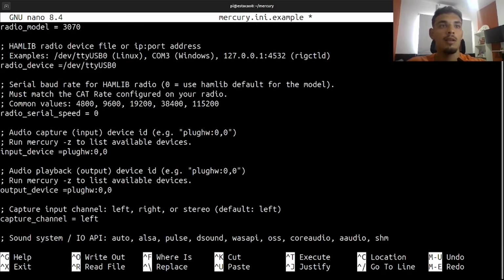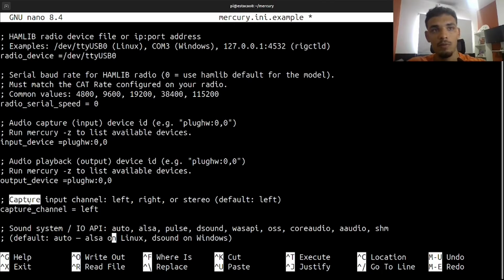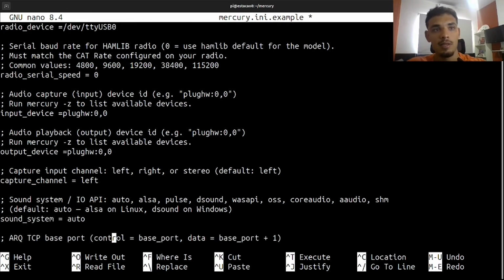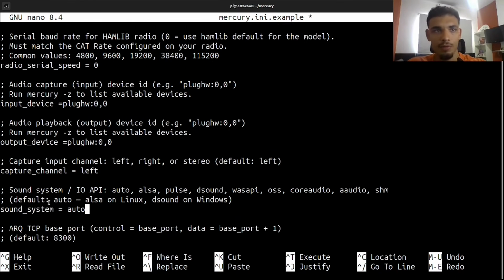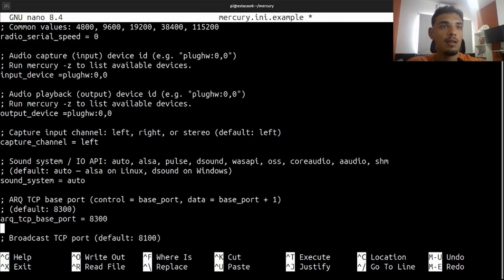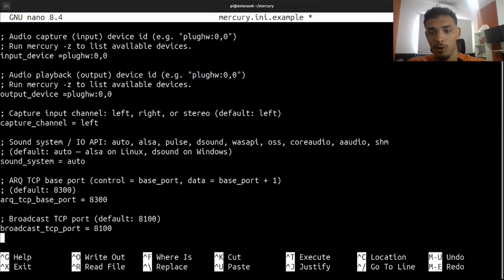Okay, nice. The capture input channel, I just set it as default, left. You can have three options, the left, right, or stereo. The sound system, if you don't set it, leave it as auto. It will use ALSA on Linux, this is the one that we want to use, or DirectSound on Windows, okay? The TCP port for the ARQ, I recommend not to change it unless you need to or you know what you're doing.